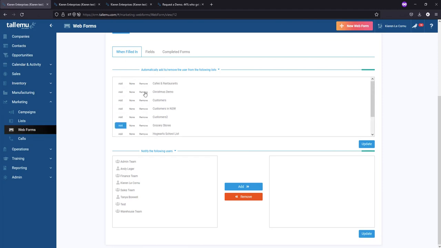I can remove them from another list if I want to, but this is a great way of putting people onto a newsletter or popping them onto a particular list of leads so that we can market to them in future. So I can add, remove, or get rid of my selections here in that section.